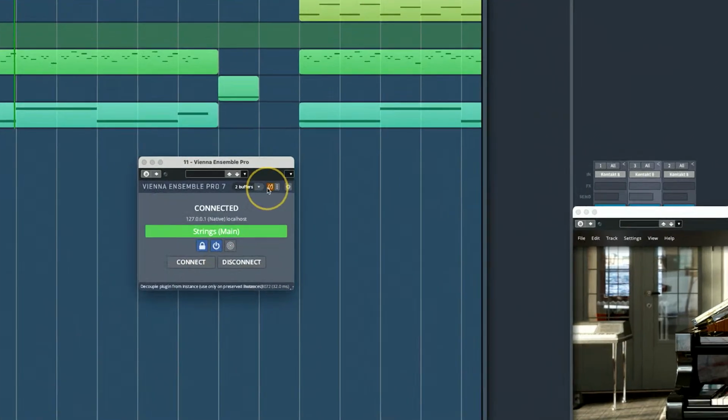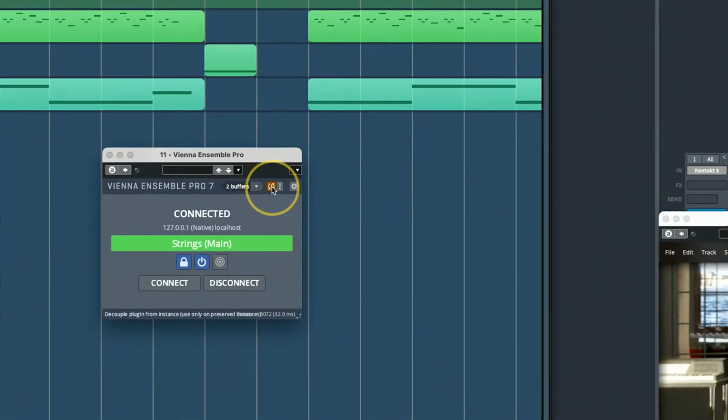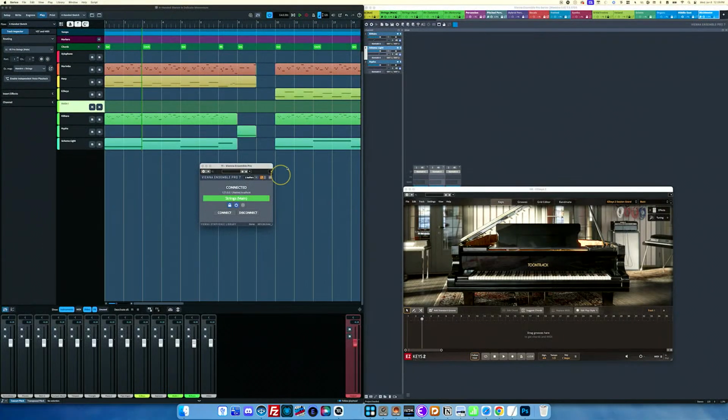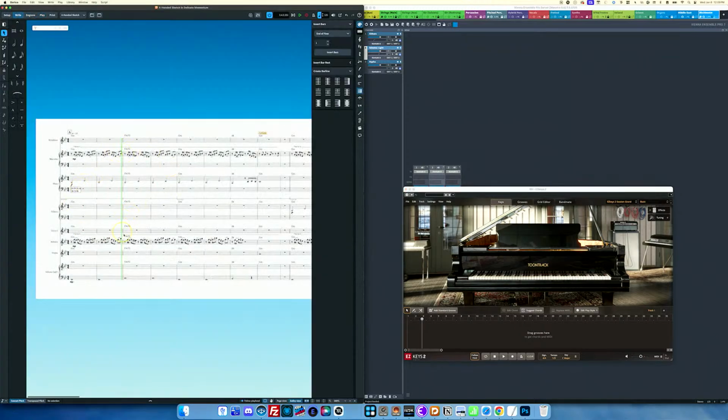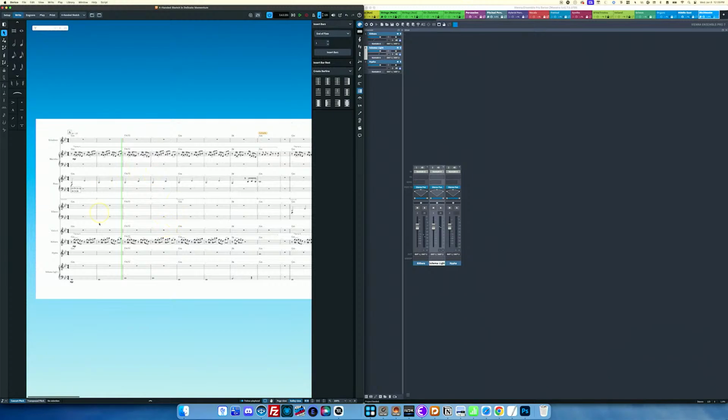So this icon here says it's decoupled, and this lock icon means that it is preserved. What this means is that although right now I can get violin sounds out of the track, this project is not going to save any settings about my violin over here, and also when I close Dorico, the violin's still going to stay open here.